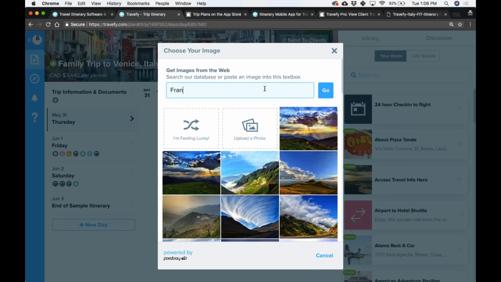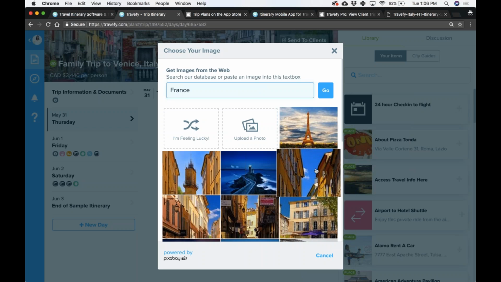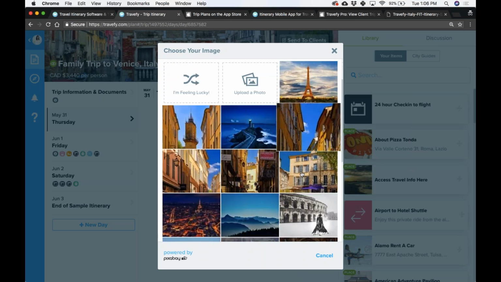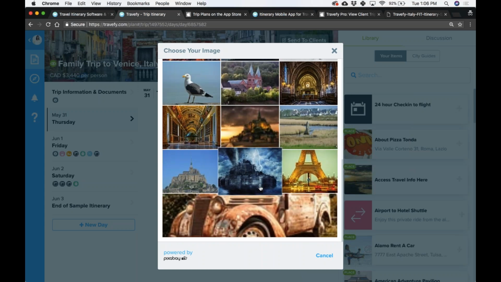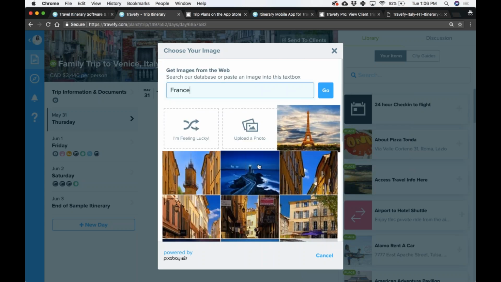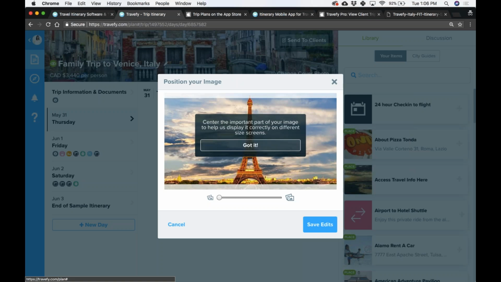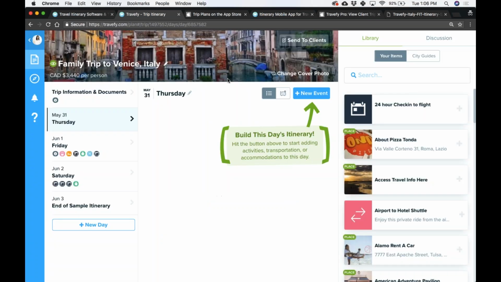So we have a database of thousands of different images that you can use, and these are all free stock photos. So you won't get in trouble for using them. They're all royalty free, and it's just a great way if you just want to quickly get a picture in there. You can go ahead and select your picture and then add it.